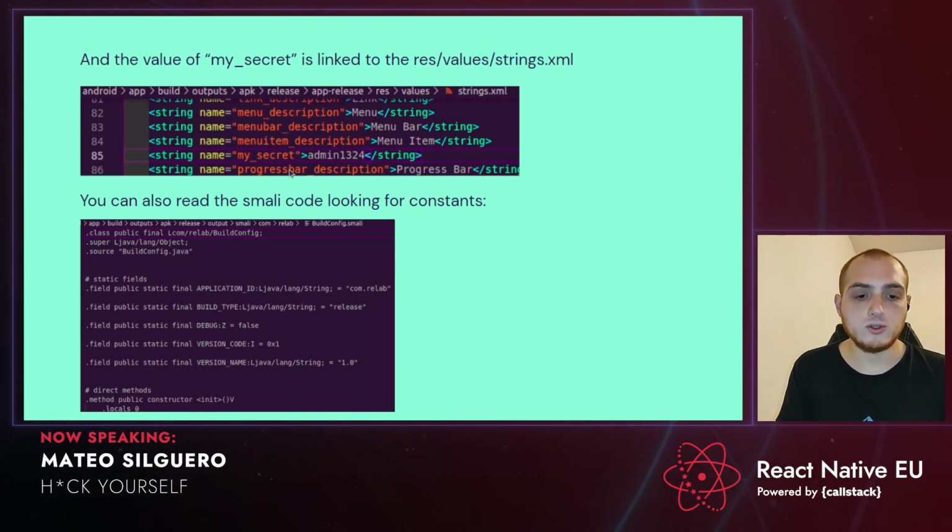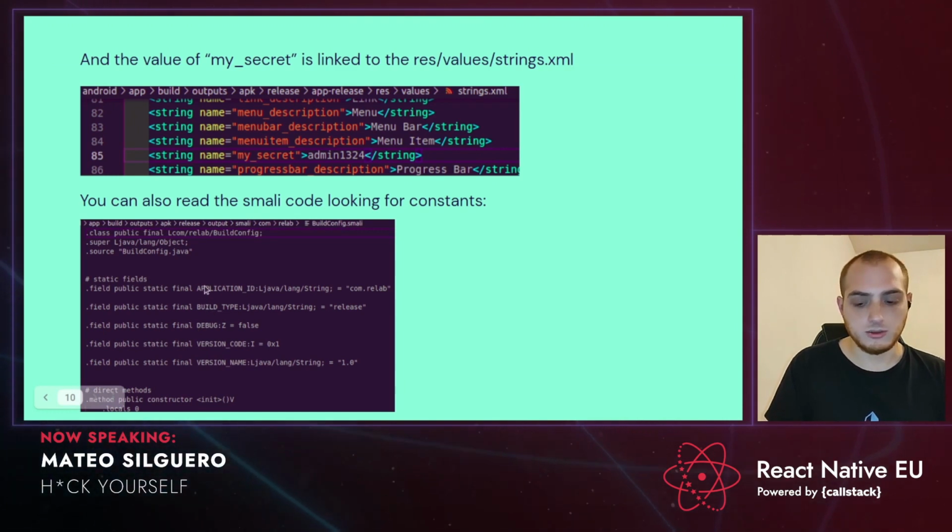You can also read the Smali code looking for constants like this. We have the debug constant and the version code, etc.